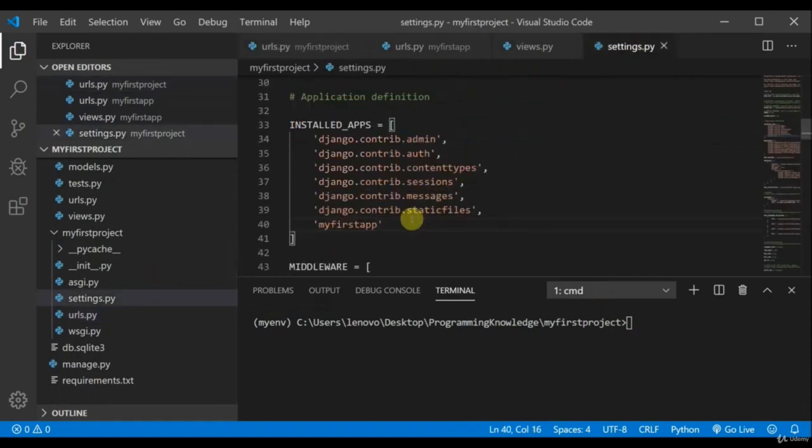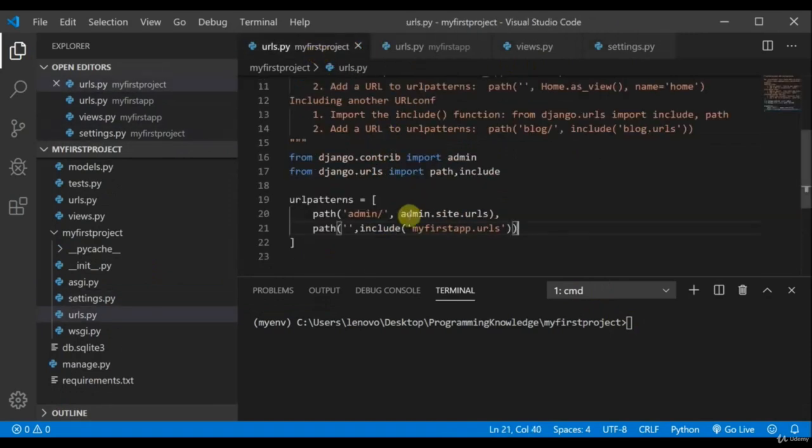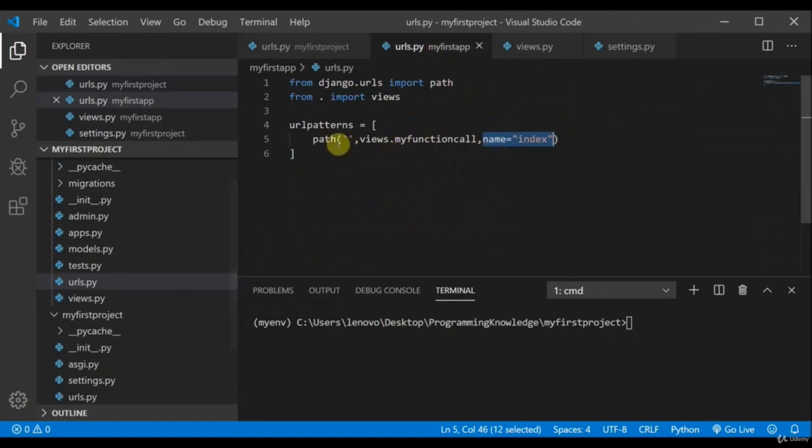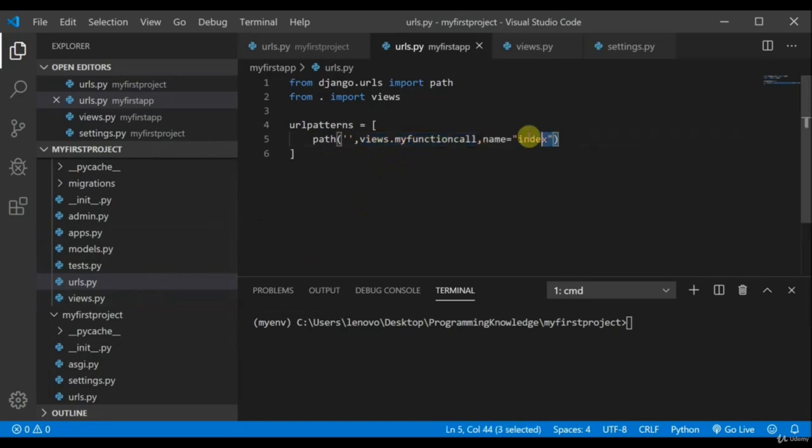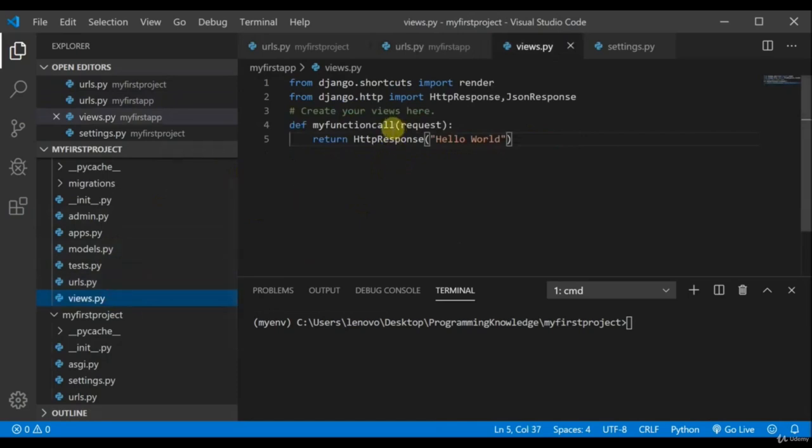Now let me have a quick recap. First I included my app inside this. Then I included my first app's urls inside the urls.py file of my first project. Then I mentioned this path and made a function call to this path using the views file, because in the views.py file you mention your function call. I named this particular URL as index, and inside my function call I generated an HTTP response.